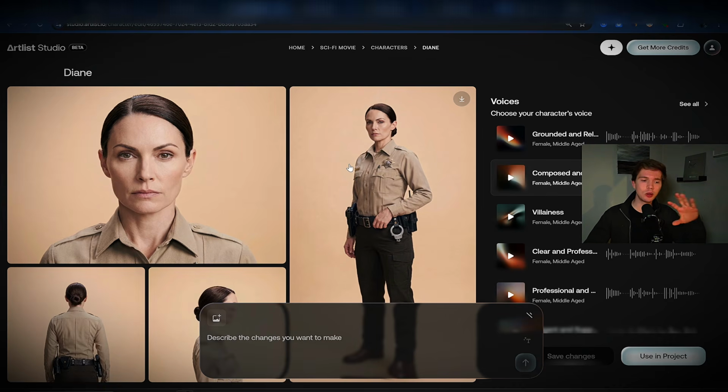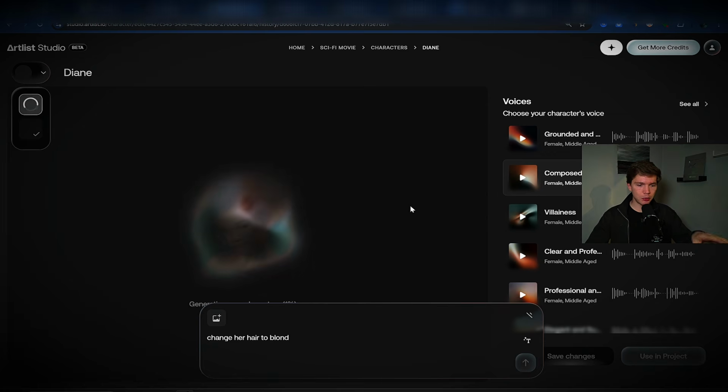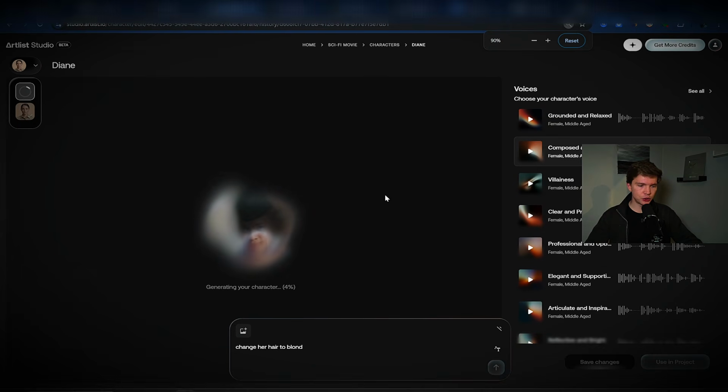So let's say you want to use this lady. You don't want to go the extra mile and engineer your own character, but let's say you want her to be blonde. So all I'm going to do here is go to the bottom and say change her hair to blonde. And now I'm going to click on generate. It's probably going to take a few moments.